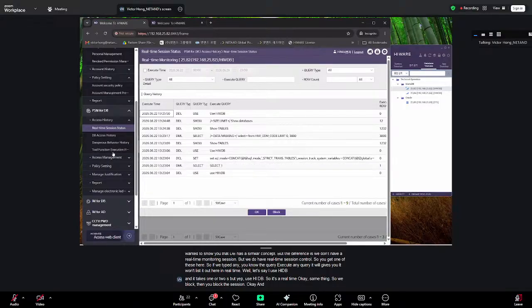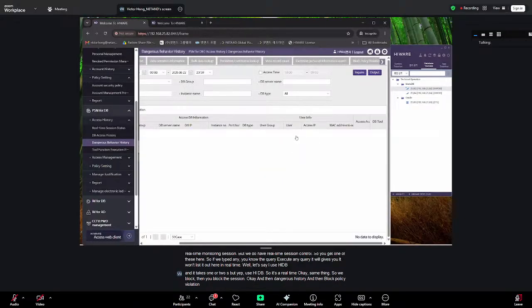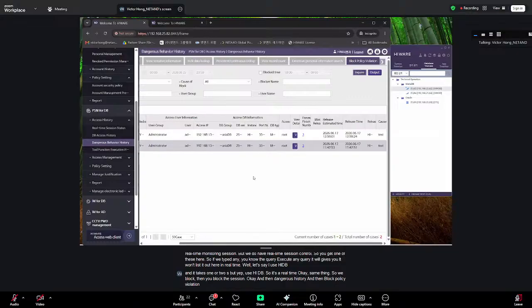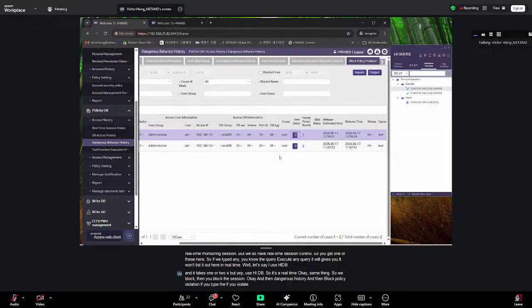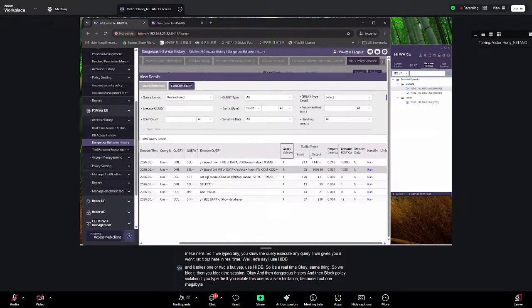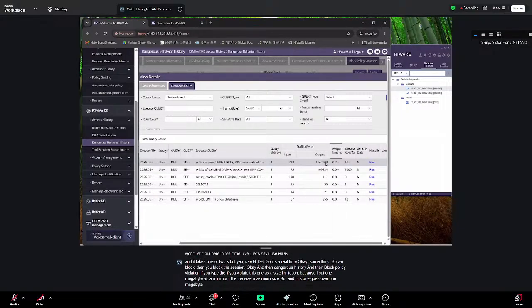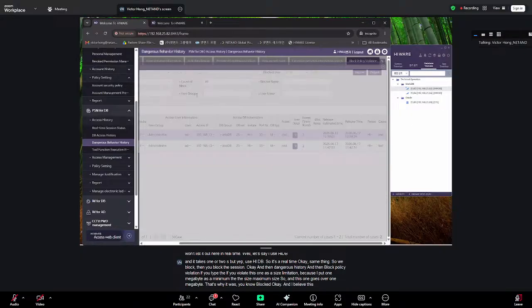And then dangerous history, and then block policy violation. If you violate, this one is a size limitation because I put 1 megabyte as the maximum size, and this one goes over 1 MB. That's why it was blocked. And I believe this one was the same thing.